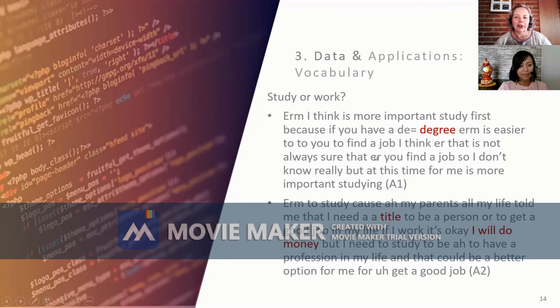And I think, for example, here we can see there's very interesting use of vocabulary. So the A1 student here is saying that they think it's important to study because if you have a degree, it's easier for you to find a job. I'm not always sure that you find a job, so I don't know really at this time, but for me it's more important to study. And so they're being non-committal.